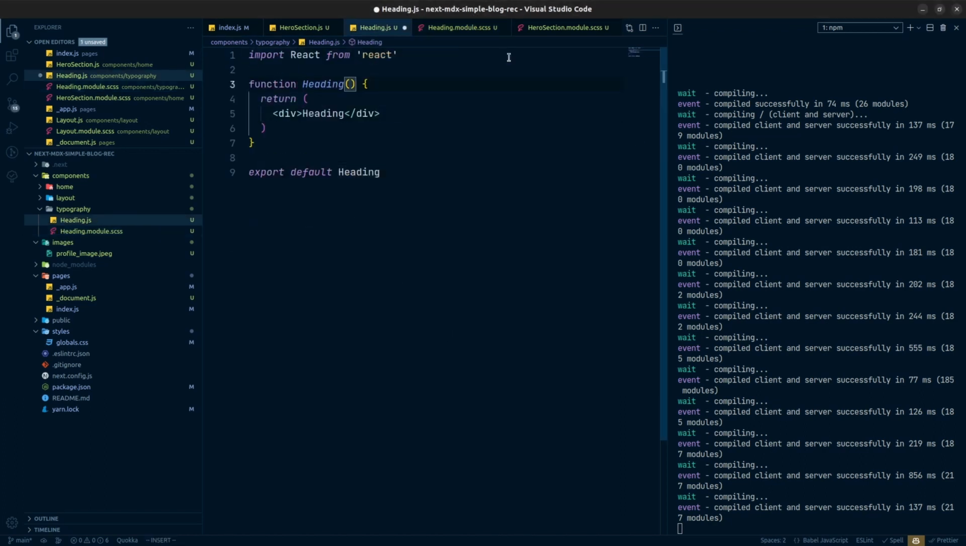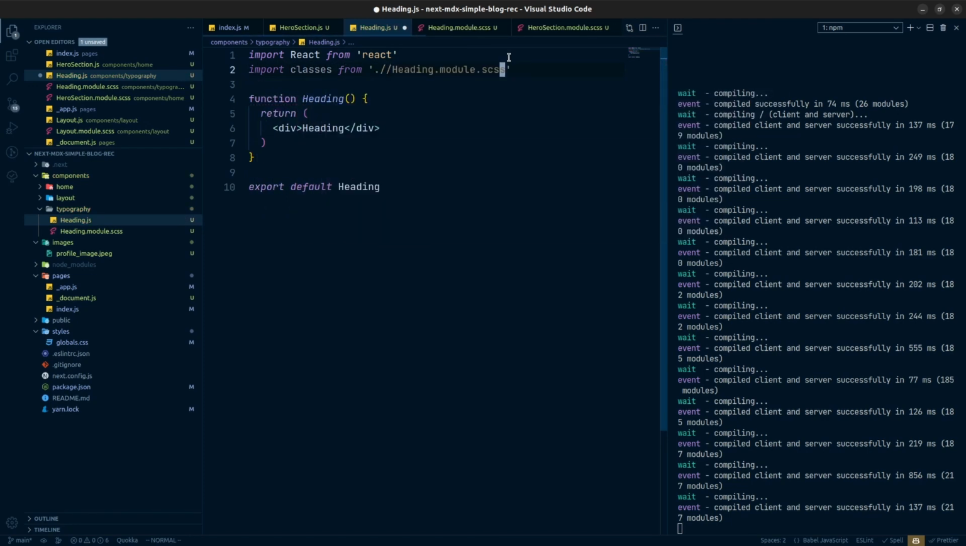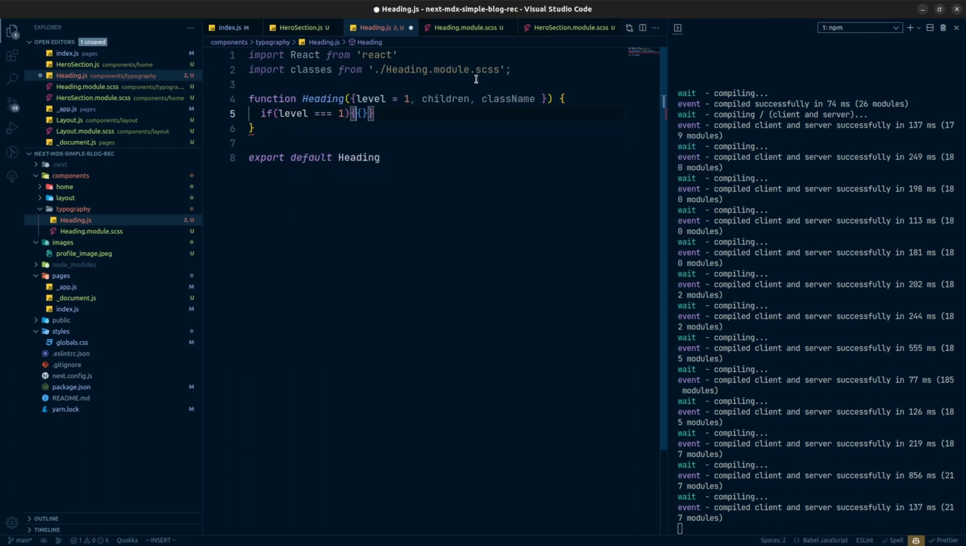And in our heading, let me import the classes first of all from the SCSS file that we created. And here in our heading, I will take some props. The first prop will be the level, which level you want: heading 1, heading 2, heading 3, which one you want, we need to specify that. After that we will have the children, and beside that we'll have our class name. We will pass the class name if we want to have specific classes for this heading. That's it. After that, instead of returning the heading text, I will delete that, and here I will check the level first of all. Let's say that if the level is 1, in this case I will return.